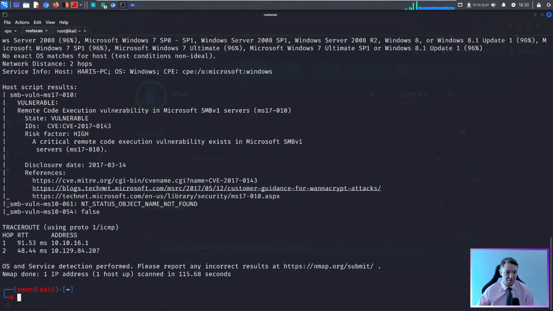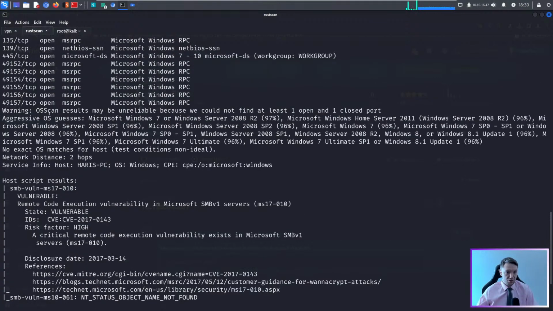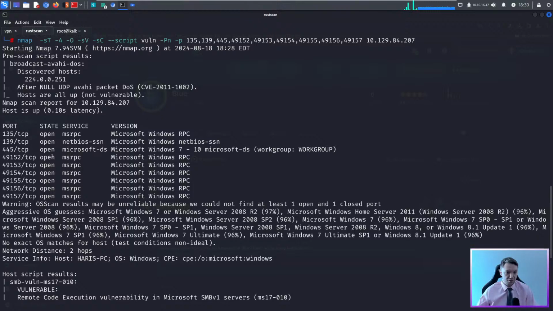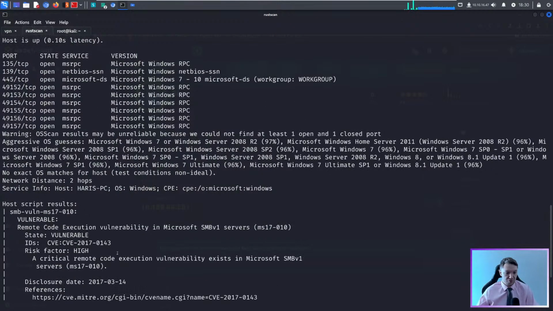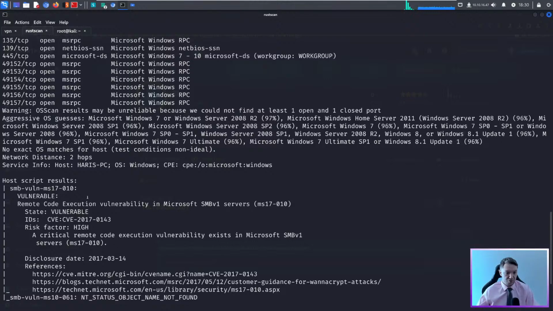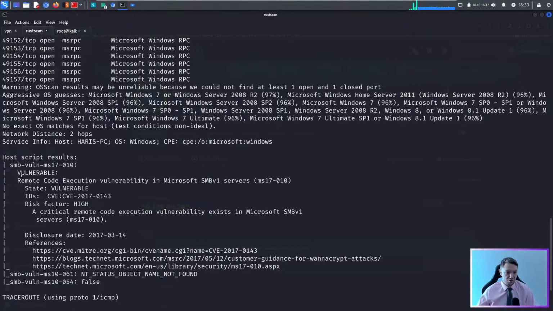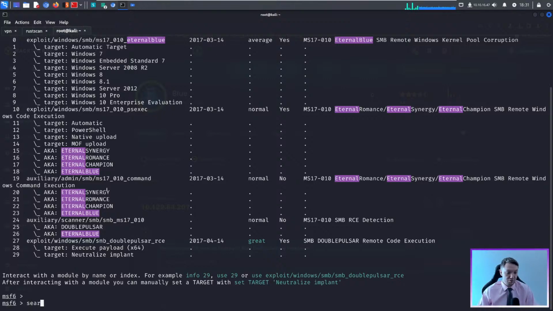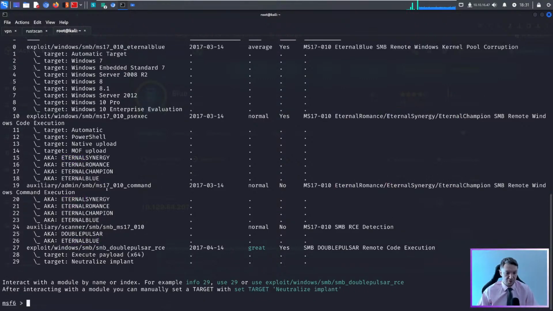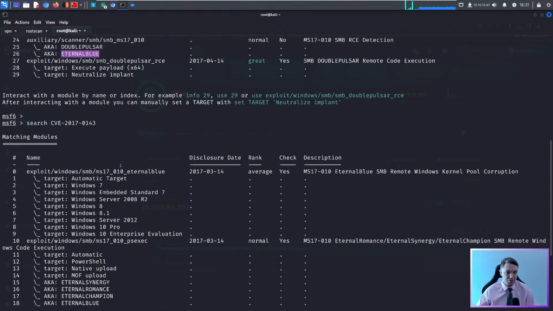Oh, our Nmap scan's done. Okay, what do we got going on here? It says we're vulnerable. Is this EternalBlue? I think it is. Maybe it might not be. Does it even have a CVE? Oh yeah, it's EternalBlue. Yeah, I'm sorry. Okay.